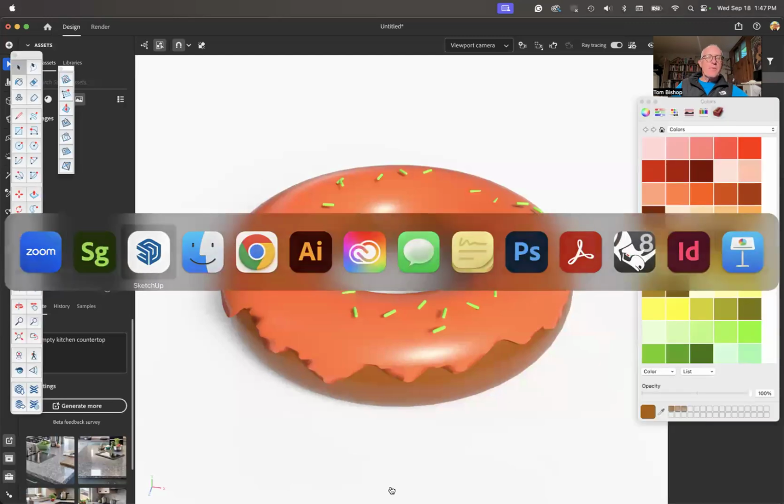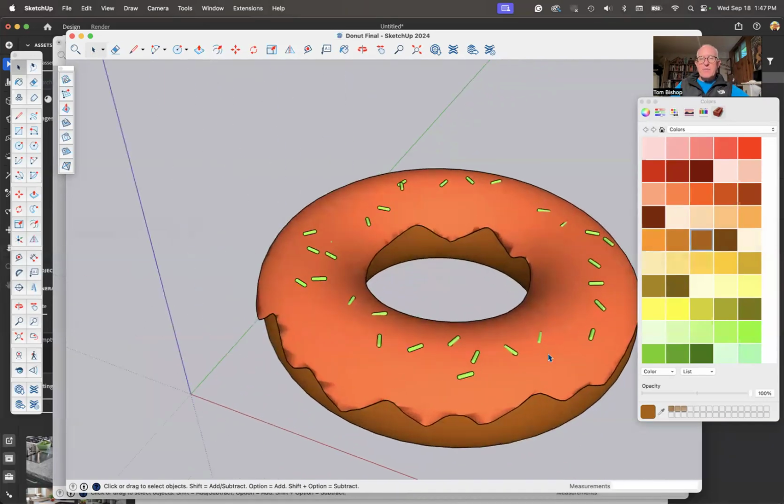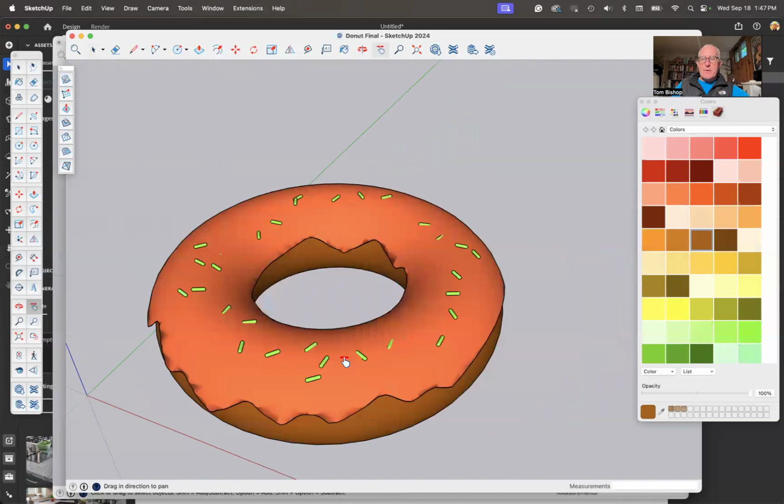I will start with SketchUp. We're probably showing you Stager right there. Here we are in SketchUp with the final, that's the done donut. So that's what it kind of looks like when we're done. You can kind of see how it looks around the edges there. But how do we make something like that?